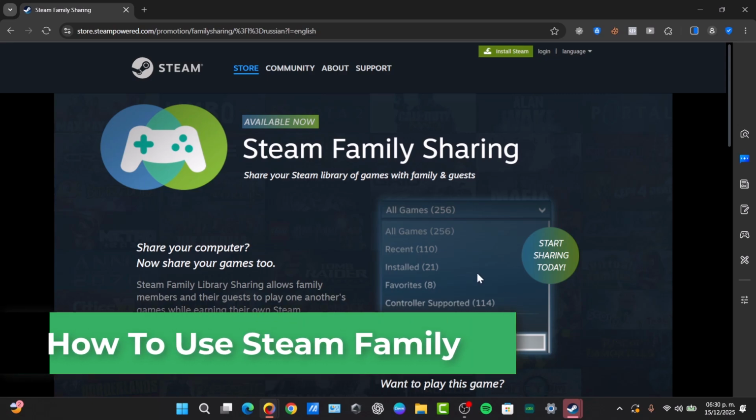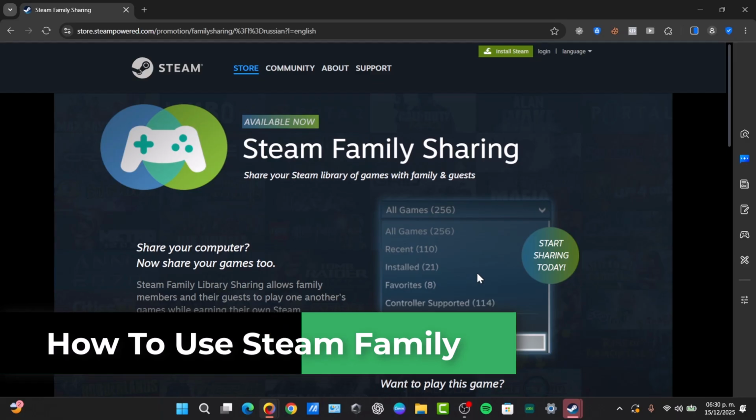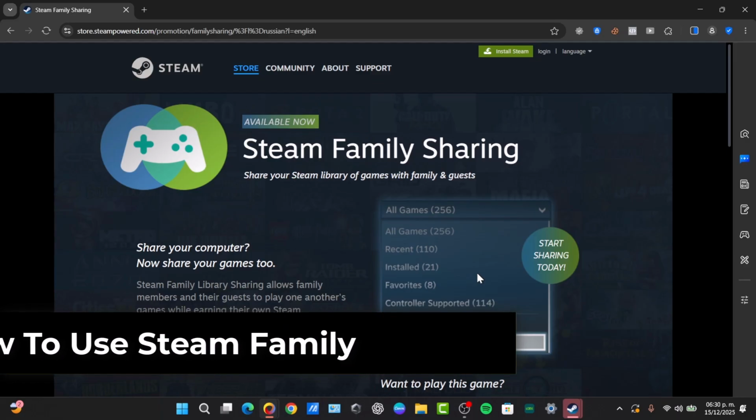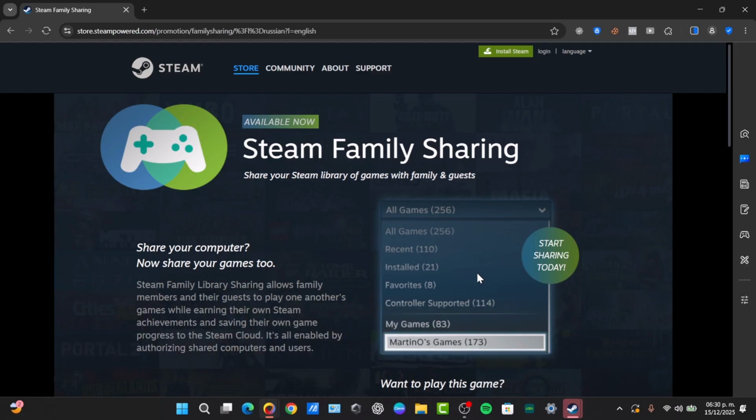Today, let's talk about how to use the Steam family. If you have multiple Steam accounts in your household, the new Steam family feature is a game changer. It replaces the old family sharing system with a unified group for sharing game libraries and managing access. So the Steam family allows members to play games from a shared library even at the same time, and gives parents tools to restrict what younger members can access.